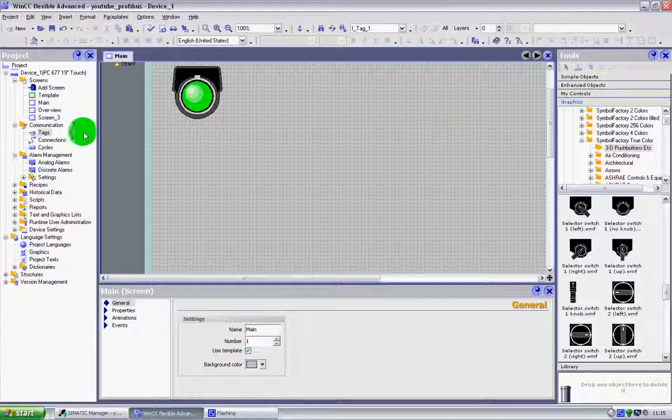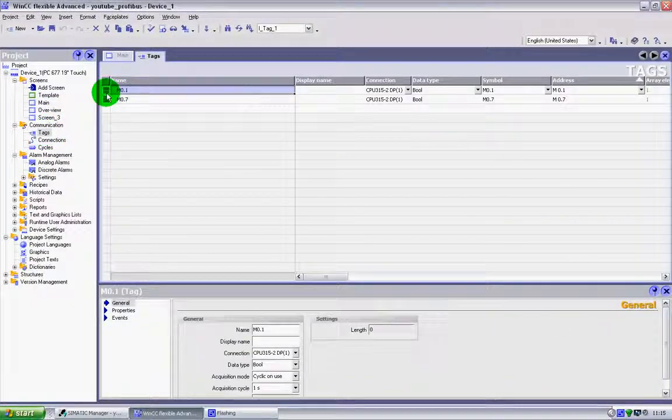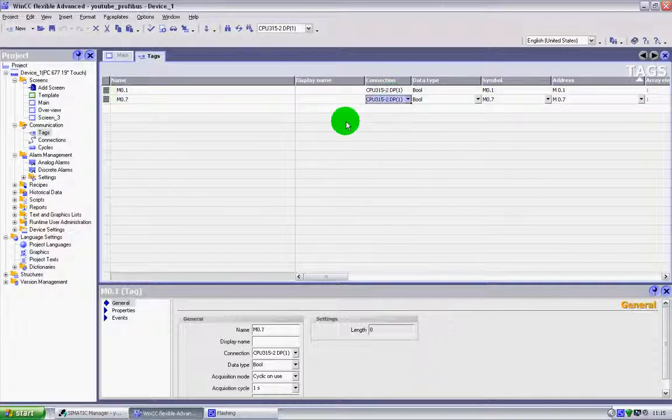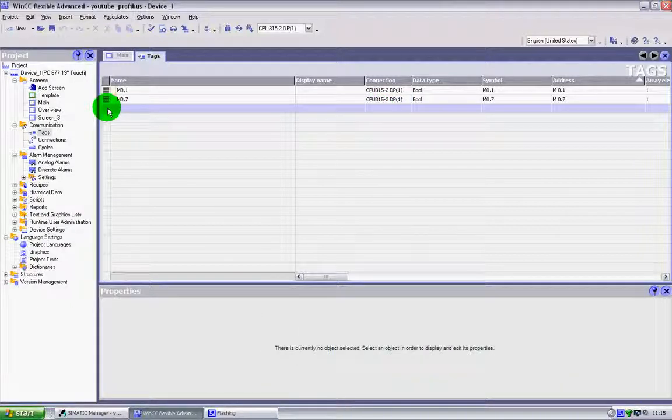project. And if you take a look on your left hand side here, you'll see tags under communications. And here are the two tags that we'd set up previously. As you notice, they're connected to our CPU, but you can actually have internal tags, and these are tags that will be stored in the screen and will not be sent as data to the PLC, so therefore the PLC won't react to them in any way at all. But you can set up the WinCC to react to those tags internally.